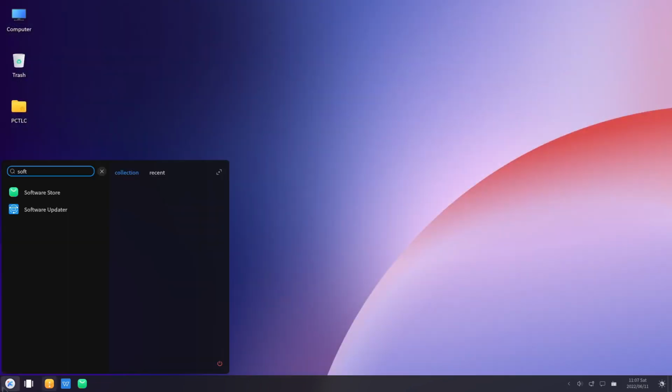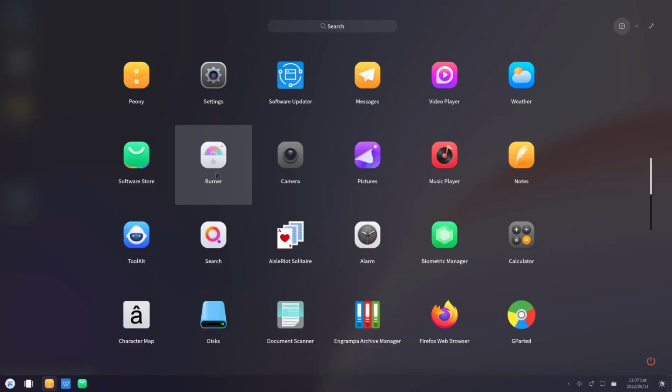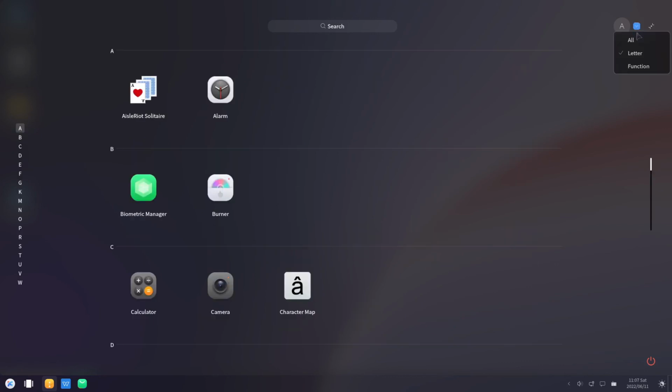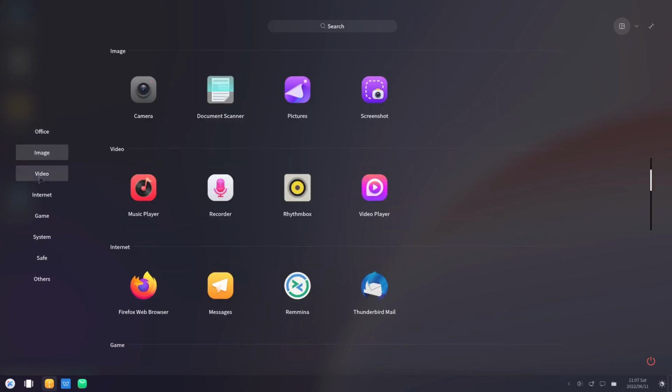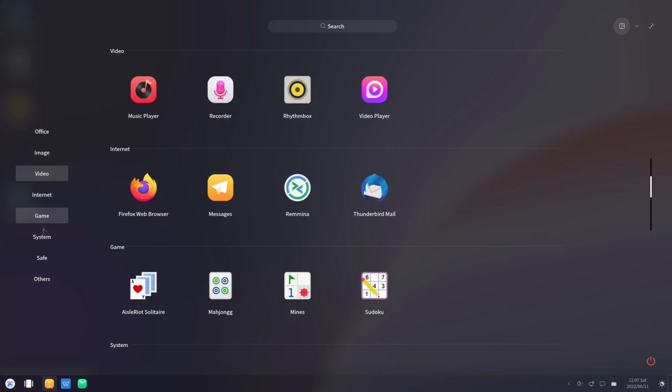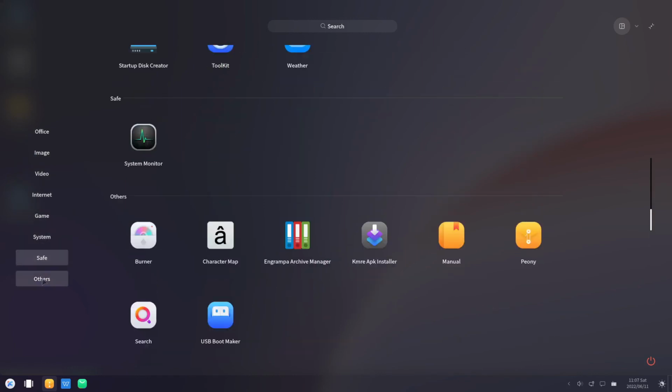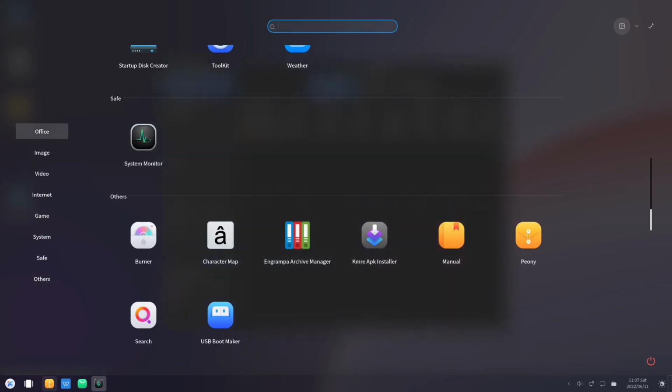2019. And the other thing we have here in the menu is we can have a full screen menu if we wish, like so. And you can choose to have letter, function, which is fairly much categories. So you've got image, video, game, system, safe, system monitor, and others. So let's have a look at system monitor while we're here.